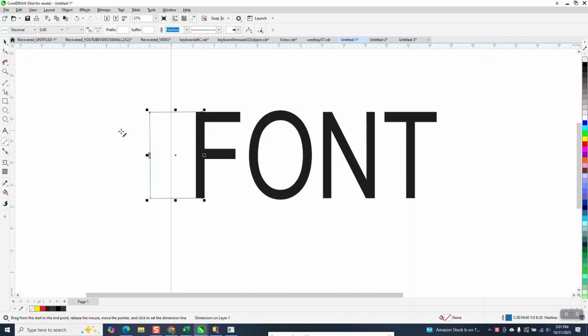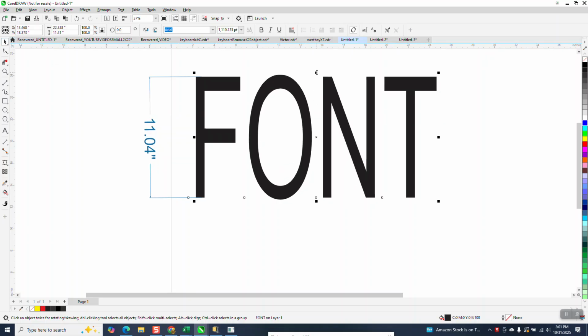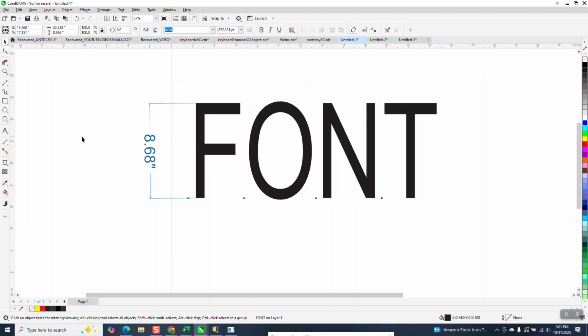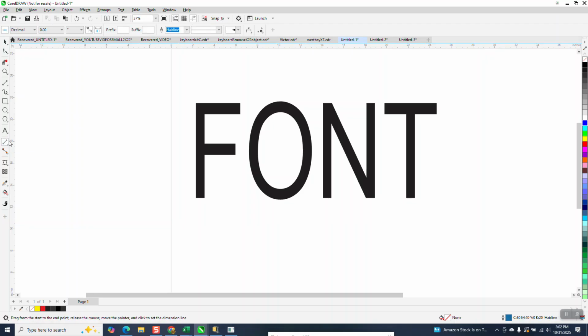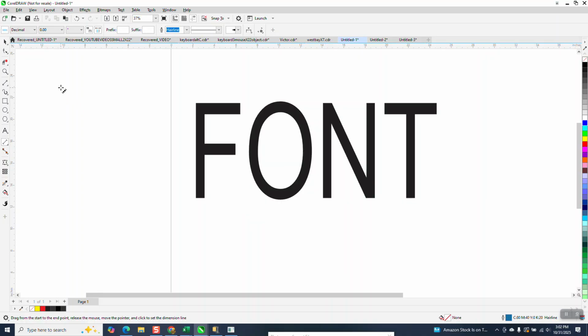So we have, let me make this bigger. We have 7.88. Now, if we get this font and make it bigger, it goes up to 11.04, the size of the font. That's because I clicked on the parallel dimension tool before I did anything. And it's hard to tell whether it's on or off. So you're basically turning it off, so don't do that.